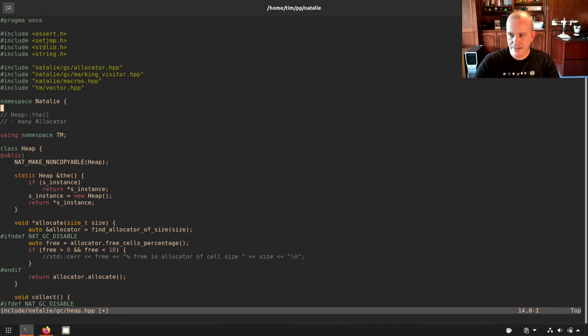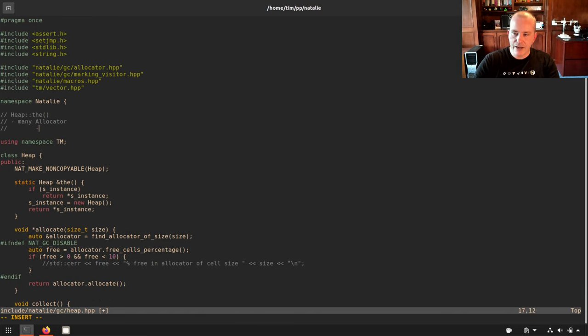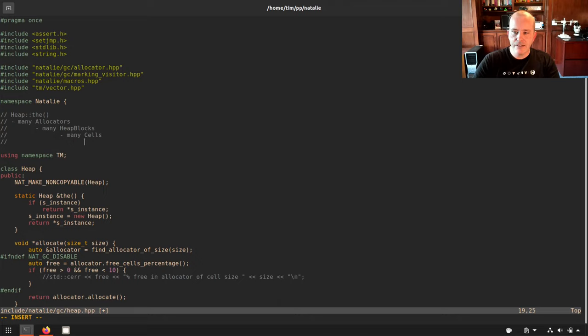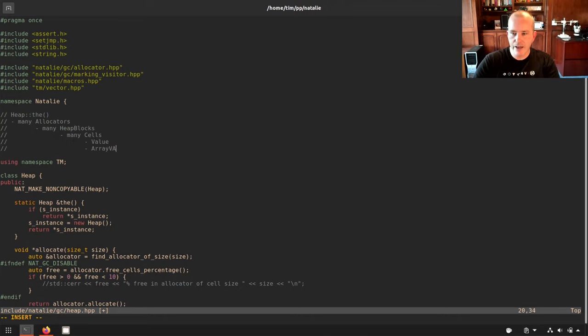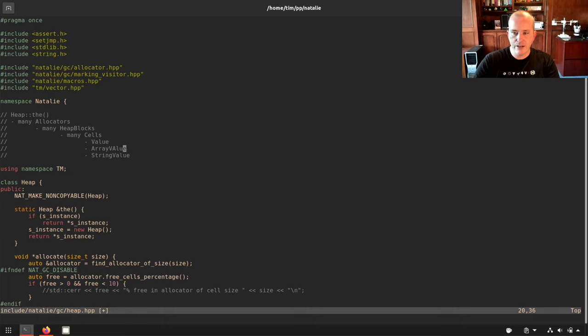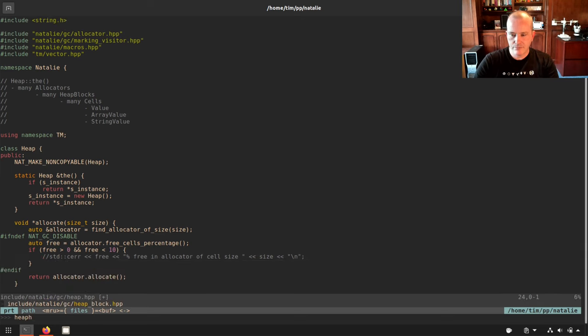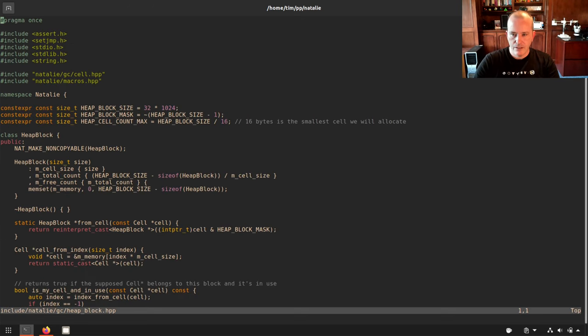So we'll get back to this. Many allocators, each allocator has many heap blocks. And then each heap block has many cells. And a cell is the base class of all our value types, value, array value, string value, and so on and so forth. So that's kind of the layout of how everything works. I'm not going to get into how the allocation actually works. Do I want to do that? Yeah, I mean, I guess I could.